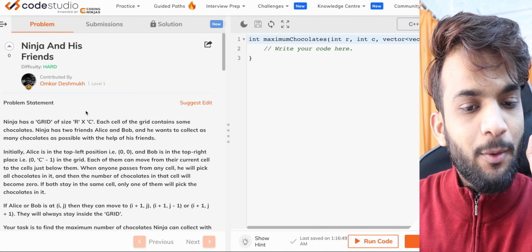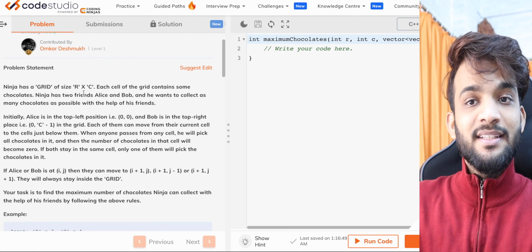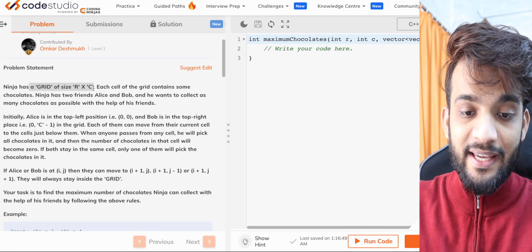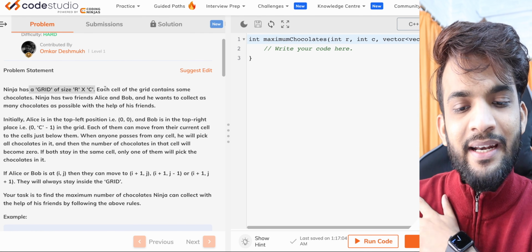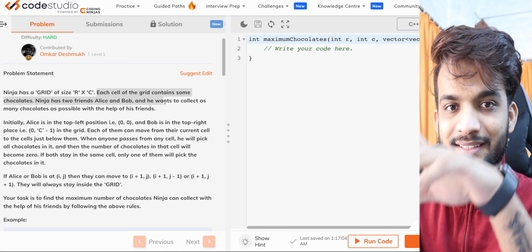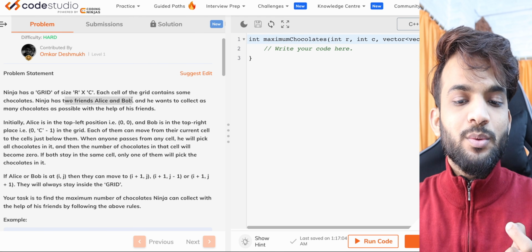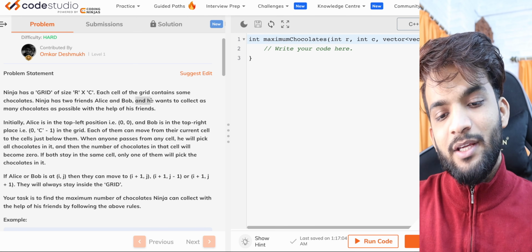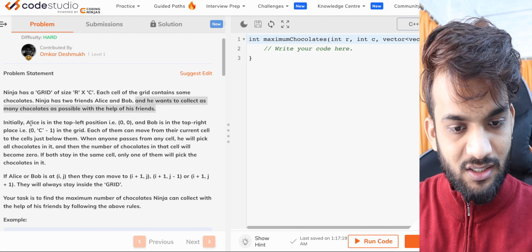So what is the problem? The problem is Ninja and his friends. And the problem states that Ninja has a grid of size R cross C. So there is a grid of size R cross C, and each cell of the grid contains some chocolates. So there is a grid and every cell has some chocolates. Now Ninja has a couple of friends, Alice and Bob, and he wants to collect as many chocolates as possible with the help of his friends.